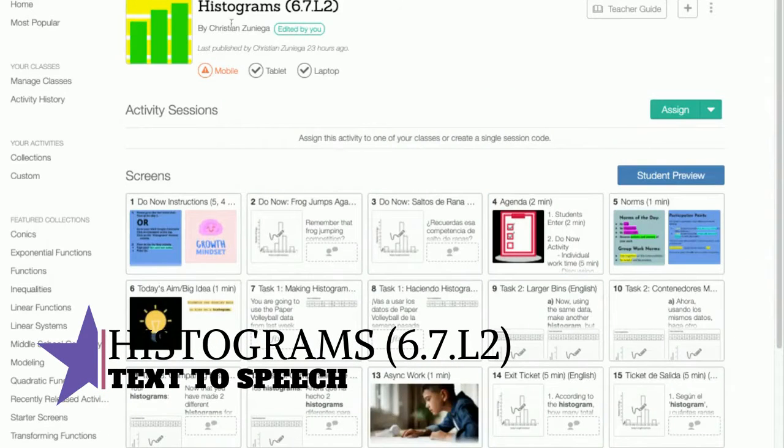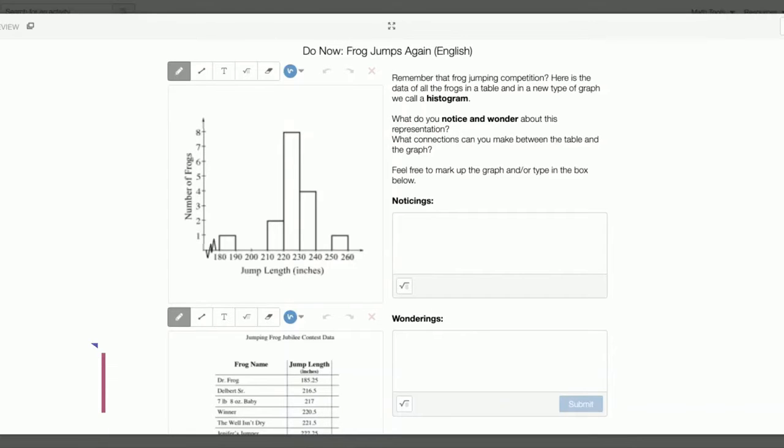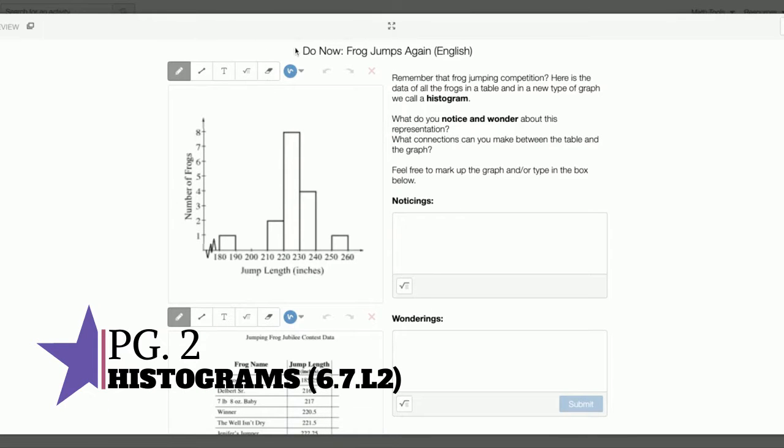This assignment is the Histograms 6.7.L2 assignment. And this video is for those who want to hear someone read the problems to you. Page 2. Do now. Frog jumps again.